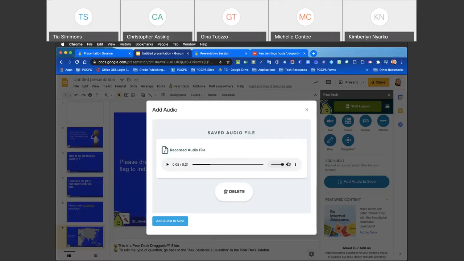I can change the volume and so forth. Maybe I don't want it to be so loud when it's playing, so I can slide it down. If I'm happy with it, I'm going to click the Add Audio to Slide button.